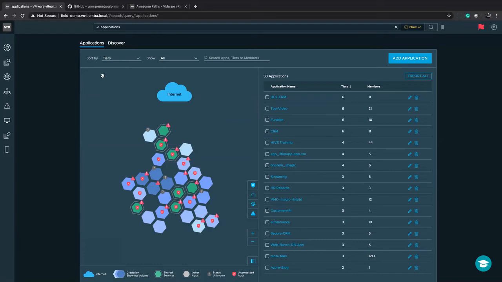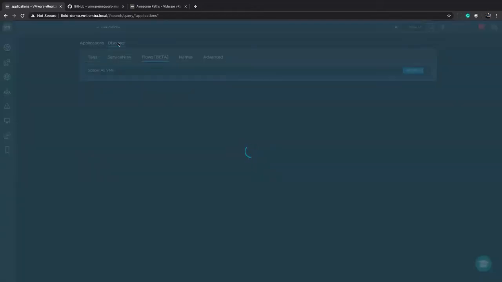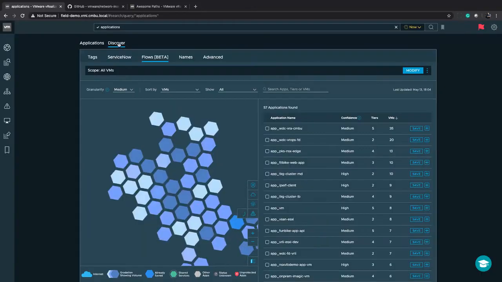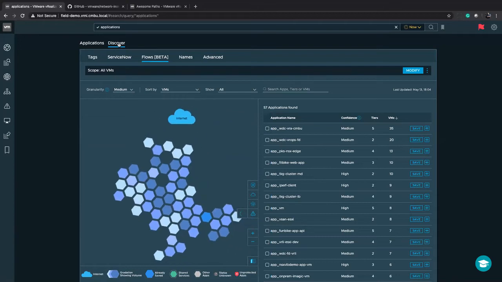Lastly, before I jump into a troubleshooting scenario, I want to call out that when we're discovering applications, we have a lot of different ways that we can discover applications. That's obviously a big challenge. A lot of times customers don't know what makes up an application in their data center, where they may have old legacy applications and they're trying to figure that out.